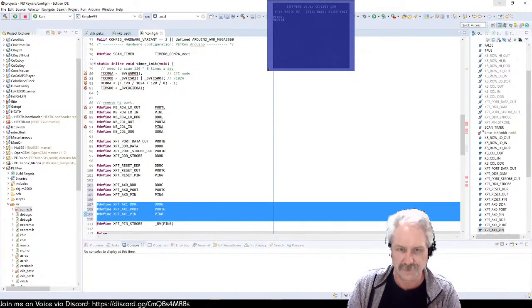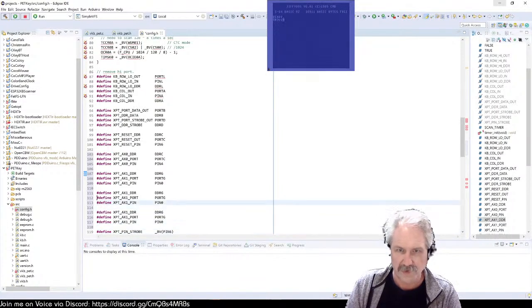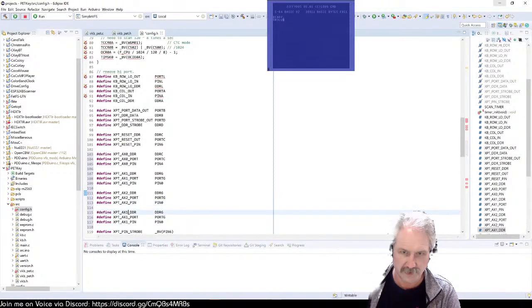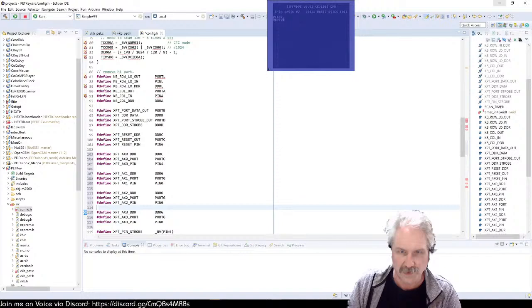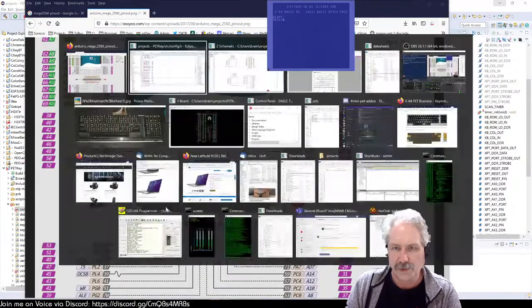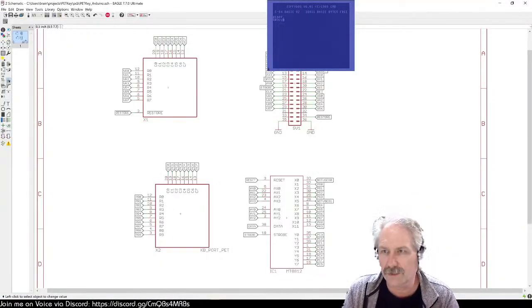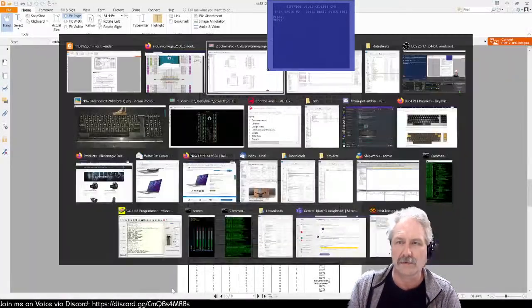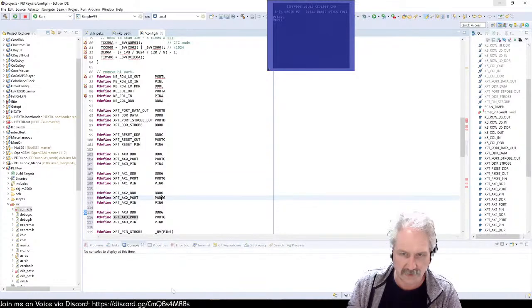And we'll just do this again for AX2 and AX3. So let's look at 2 here. AX2 is 1, 2, 3, 4, 5, 6, 7, 8, 9. So it's pin 9. And that's PG2. So PG2.